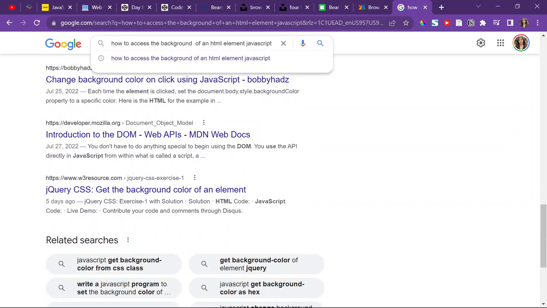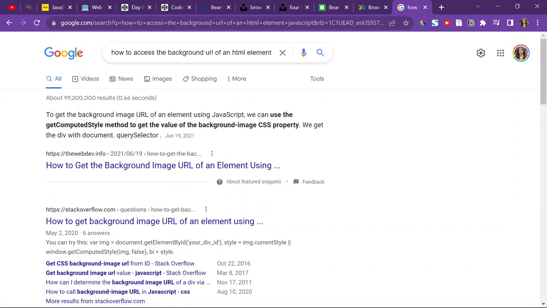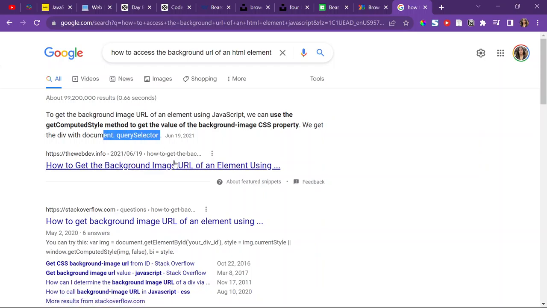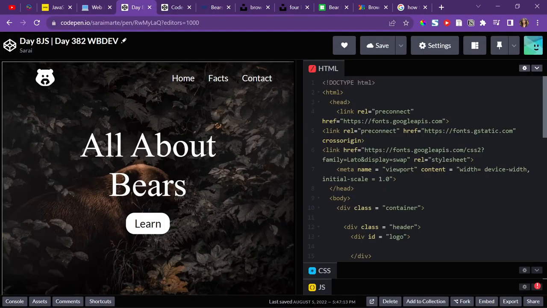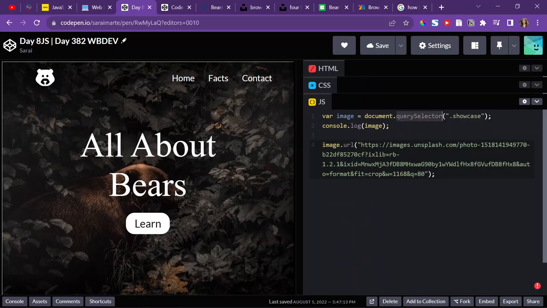Background URL. To get the background image URL of an element using JavaScript, we can use the getComputedStyle method. To get the value of the background image CSS property, we get the div with document query selector. Oh, I did that though. Wait, hold on. Okay, query selector. Let me see. So I did the query selector.